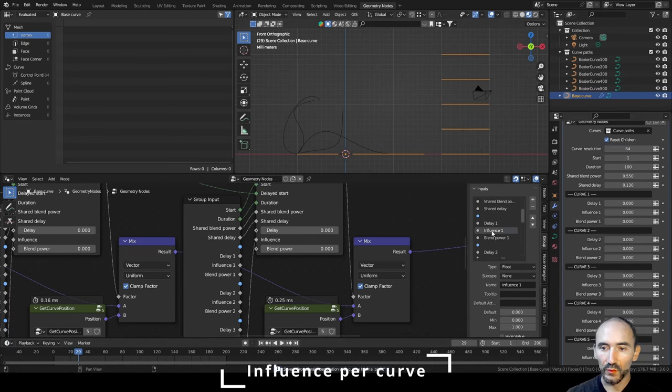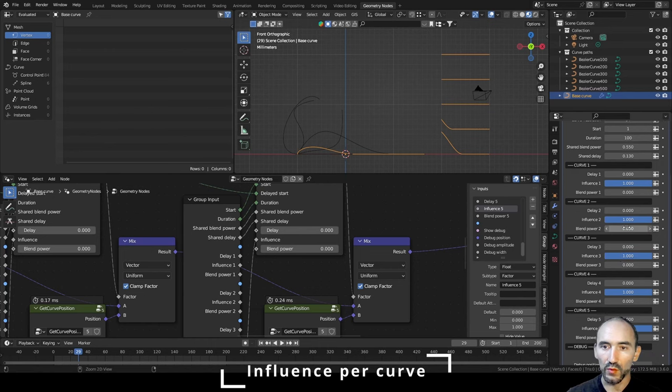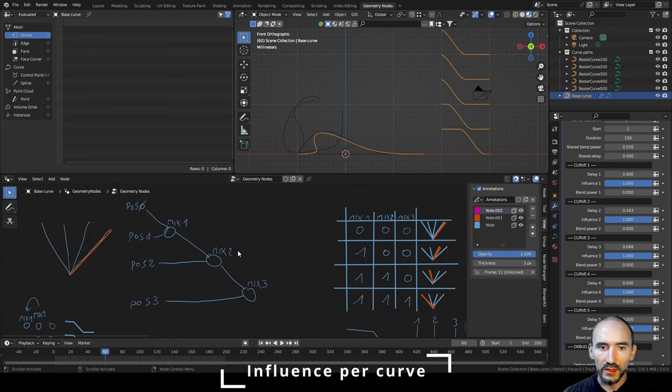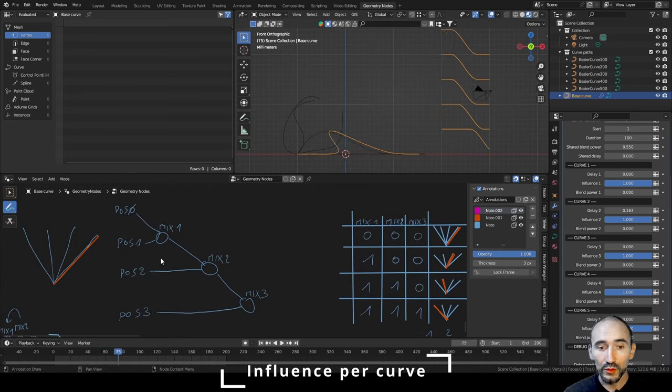We can use the subtype factor for each of these influence types to have a better visualization of the progress bar of these attributes, and set one for all the curves. And why does it work? It works because if we show the annotation and go here, you can see that if I want to ignore and skip the entire curve from the evaluation, you can just set 0 to the mix node, and you can bypass the entire positions of that curve.